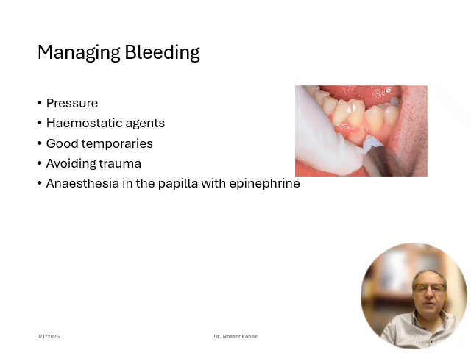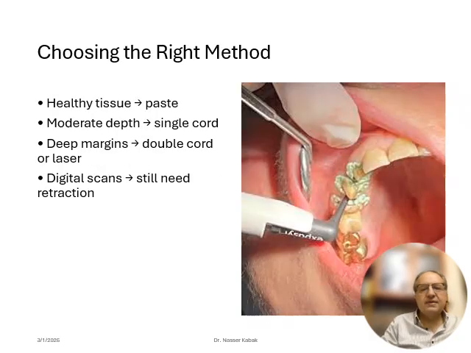I take 2% lidocaine with epinephrine 1/100,000, and injecting a small amount of this solution in the base of the papilla will lead to instant blanching and instant hemostasis for a short period of time. But this short period of time will be enough to introduce the impression material, and also to do whatever we want within this small window of opportunity that will guarantee the dryness of the sulcus.